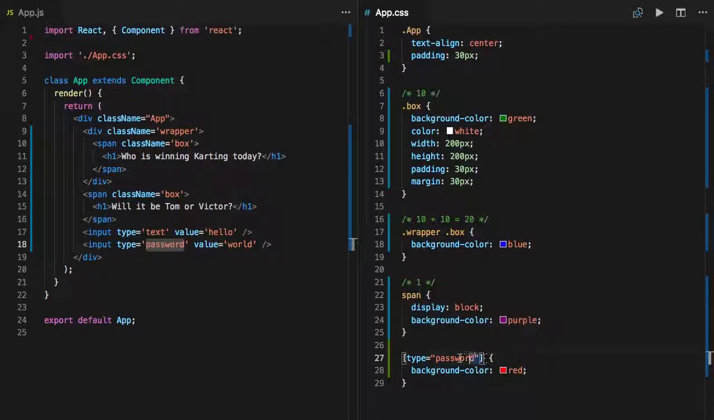So this is an attribute selector. What weight does it have? What weight? That's a good question. As far as I remember, it's the same as classes. It is 10. And we'll double check that in a minute.